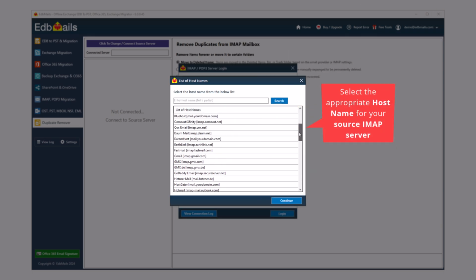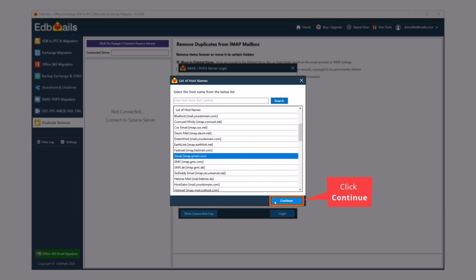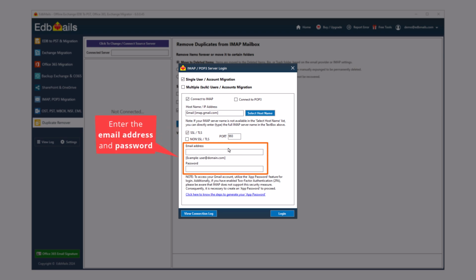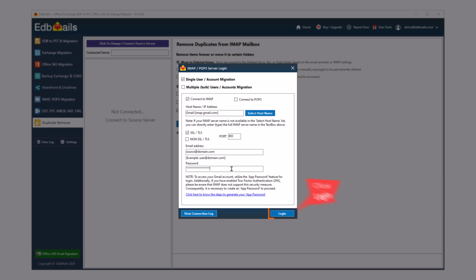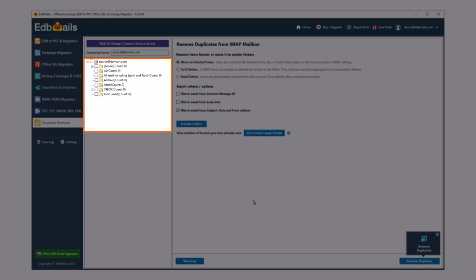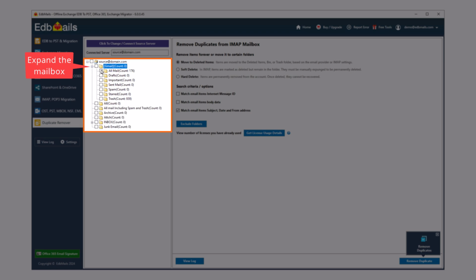Select the appropriate hostname for your source IMAP server. Click Continue. Enter the email address and password. If you're connecting to a Gmail account, create an app password and use it here. Click Login. Expand the mailbox.